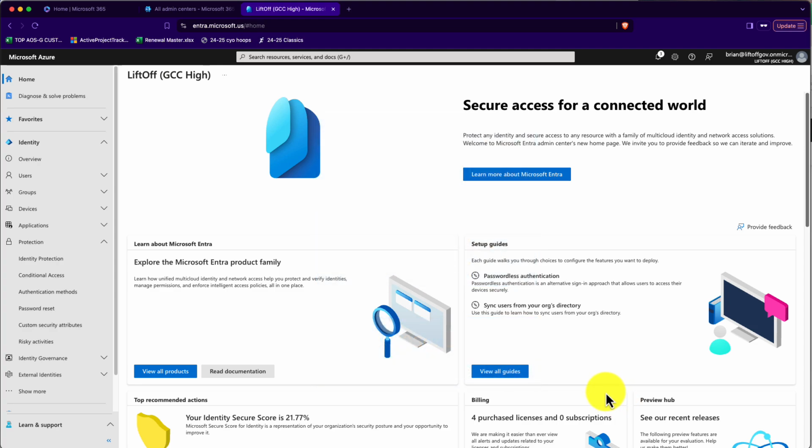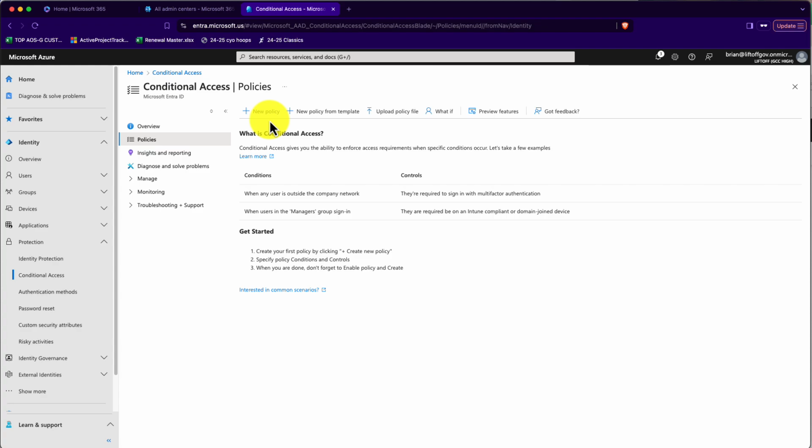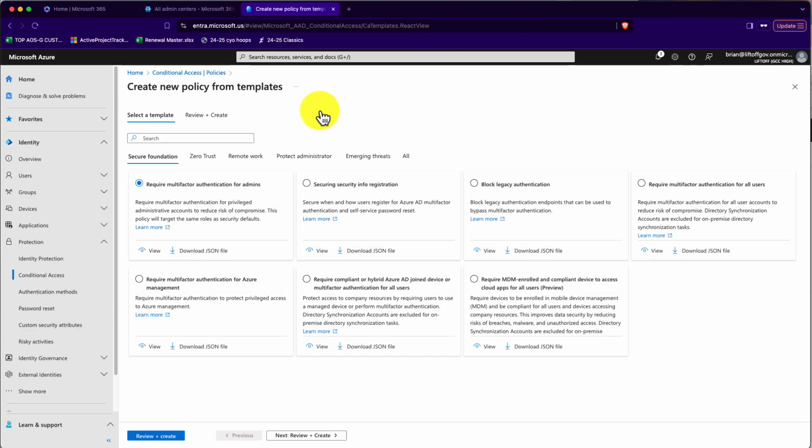So, how do you create these policies? If you head over to the Entra Admin Center, click on Protection and then Conditional Access, and then Policies, notice we have the ability to create a custom new policy, or we can create a new policy from template. Let's go ahead and do that. I really like this area of conditional access because Microsoft has mocked up conditional access policies based on certain themes that might be interesting for your organization's security posture.